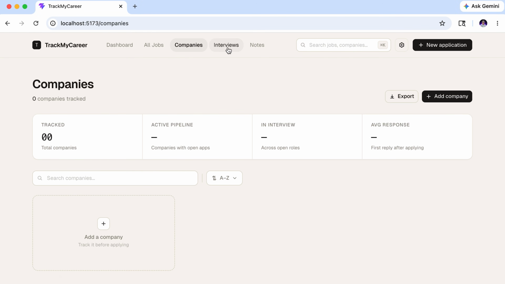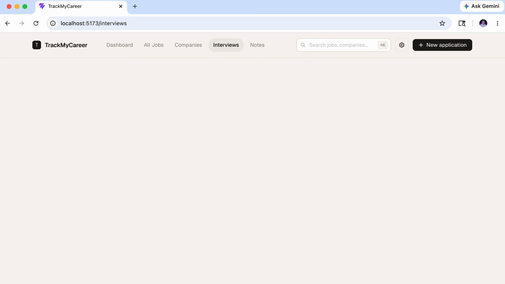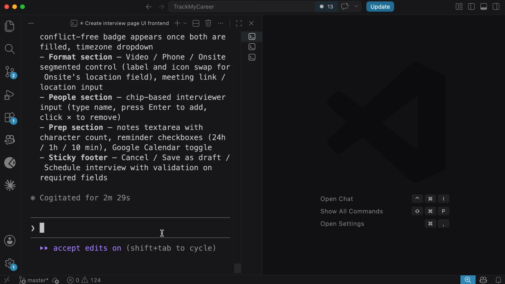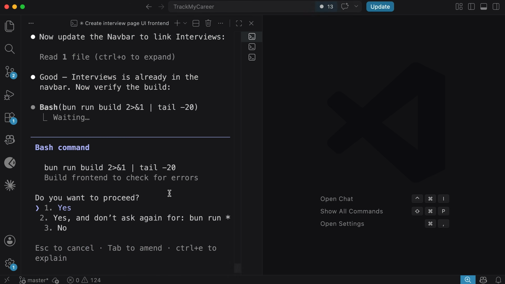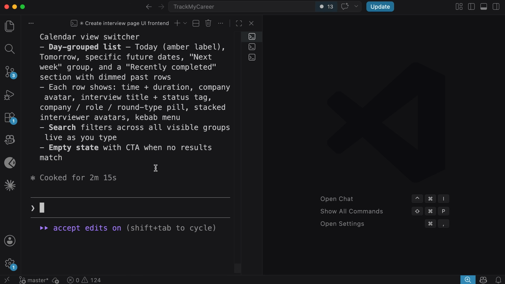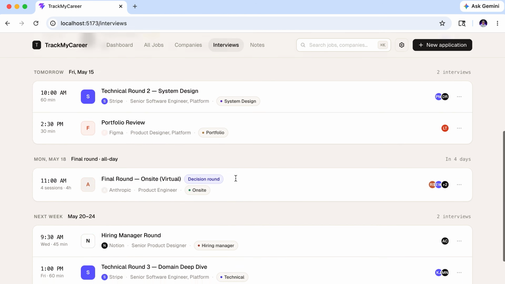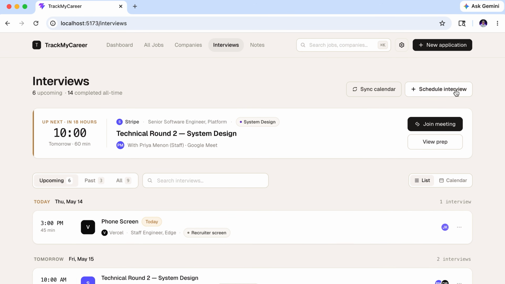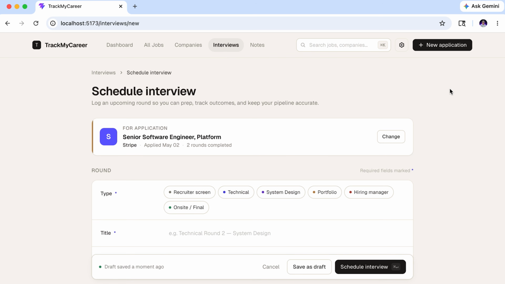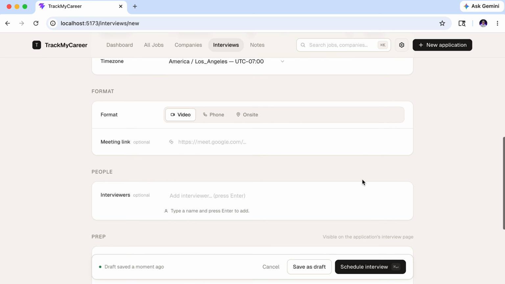Now it's time to create the interview listing page. Back to Claude Code. Let me just give the command. Create interviews page, only the front end. Let's accept. The task is complete. Let's check our interview page. Good. We have the interview listing. And from here, we can navigate to the new interview page.